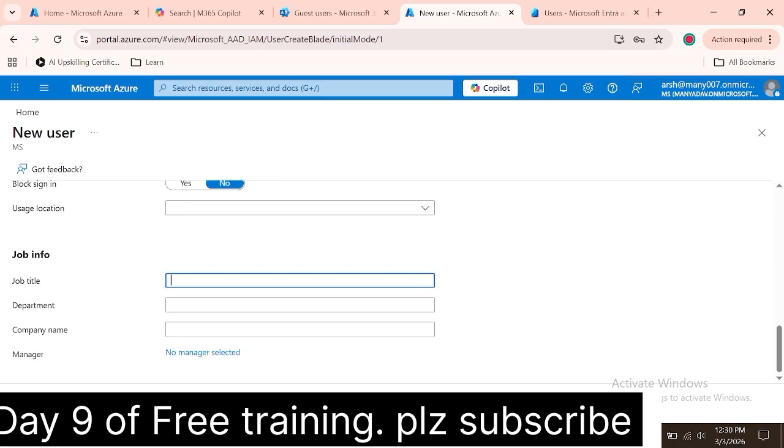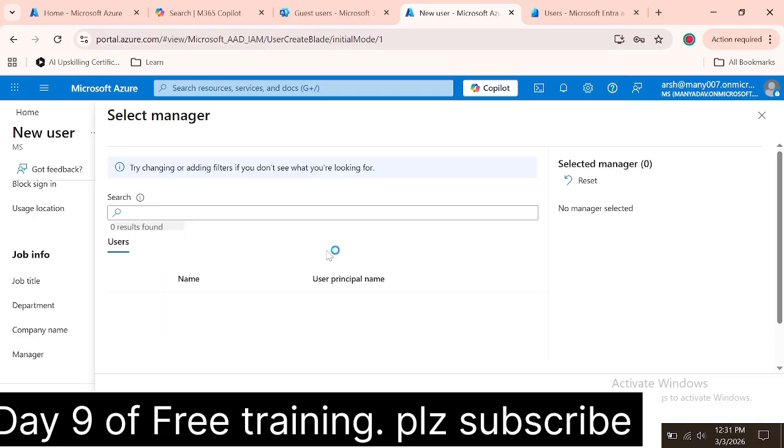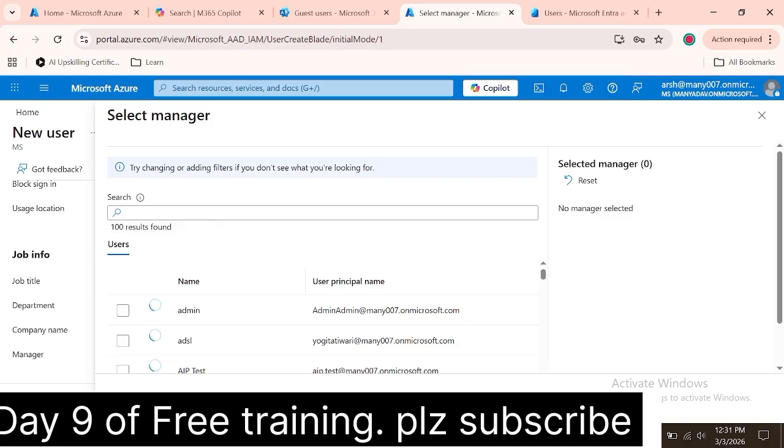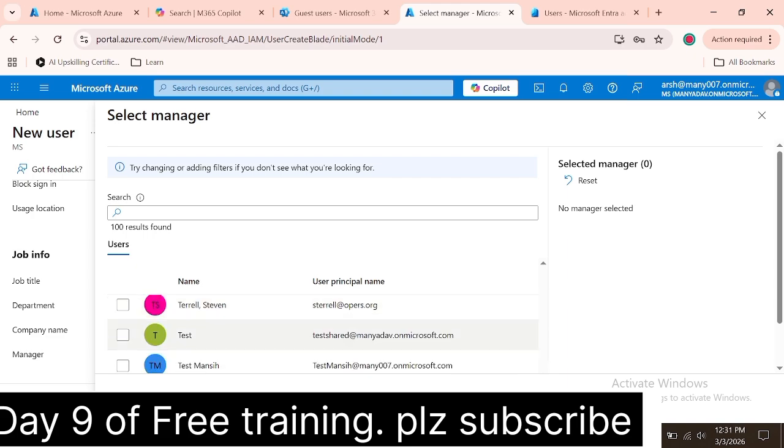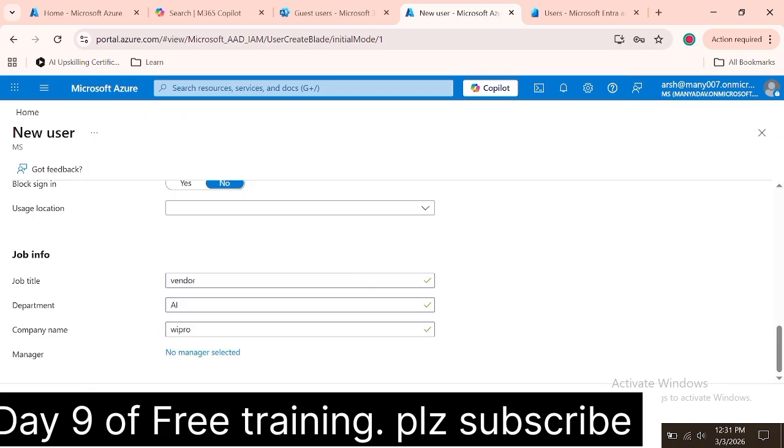We can create a job title. He's our vendor, so we can say vendor. For department, he's from the AI team, so I have given his department. Company name, he's from Wipro, so I say Wipro. No manager is selected. If you want him to report to somebody, you can select the manager from the existing list of employees your company has. His manager will get an email as well that we have created this user.